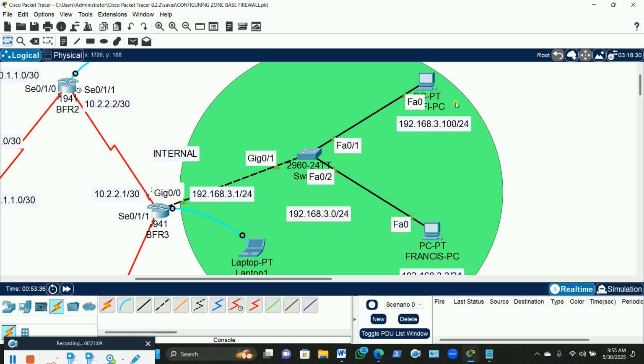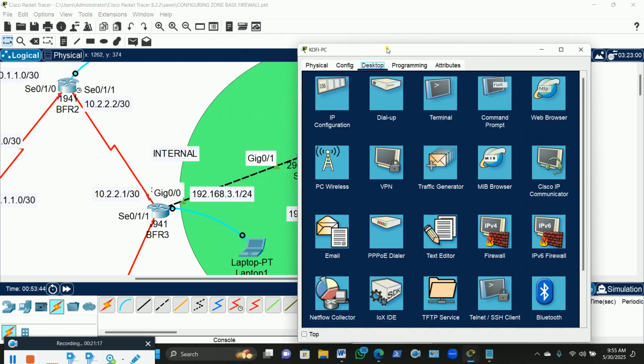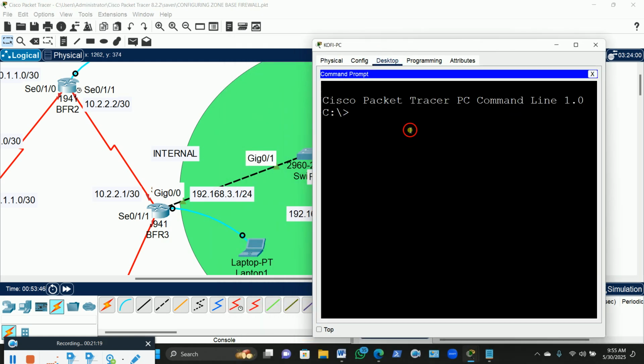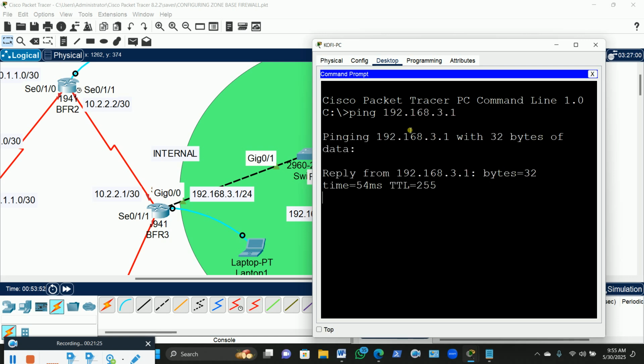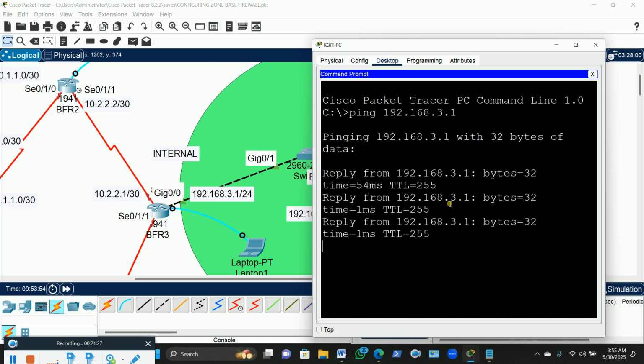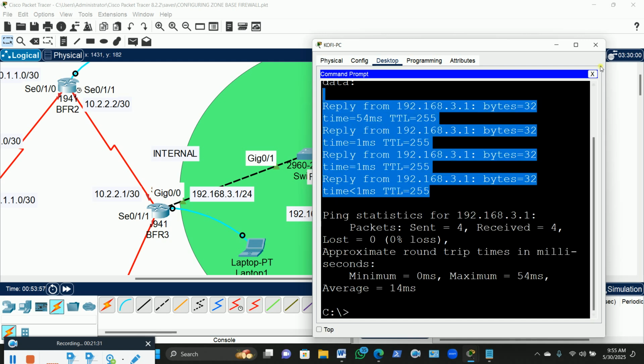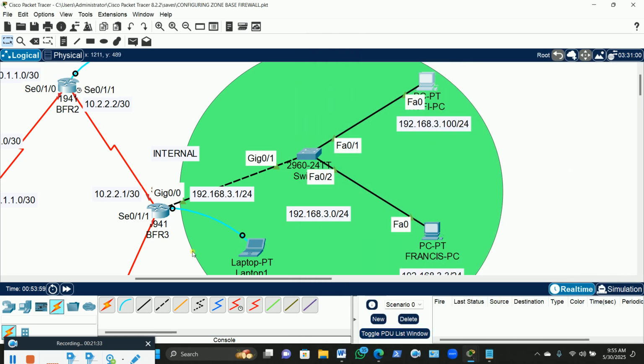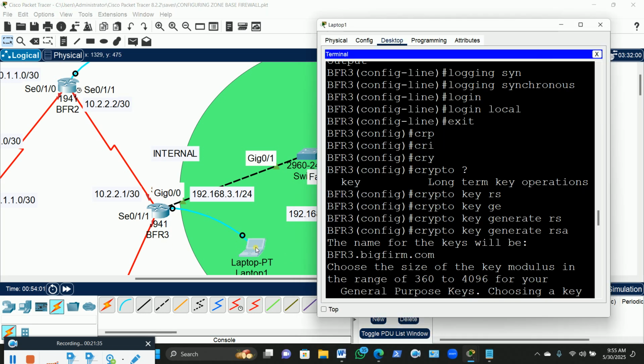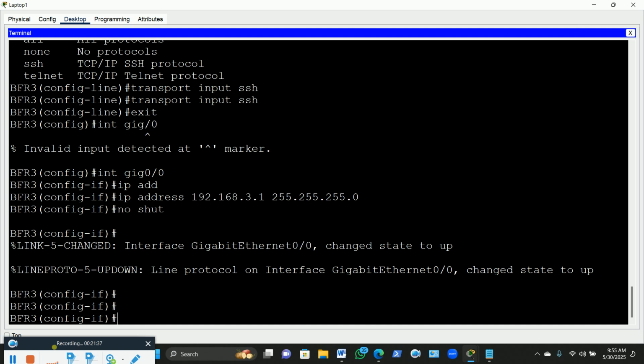Now it's green. So let's turn on this PC. That is Kofi's PC, and ping the IP address of R1, that is 192.168.3.1. Let's ping and see. Okay, so we have a packet going through. That is responding. Let's go back to the router.